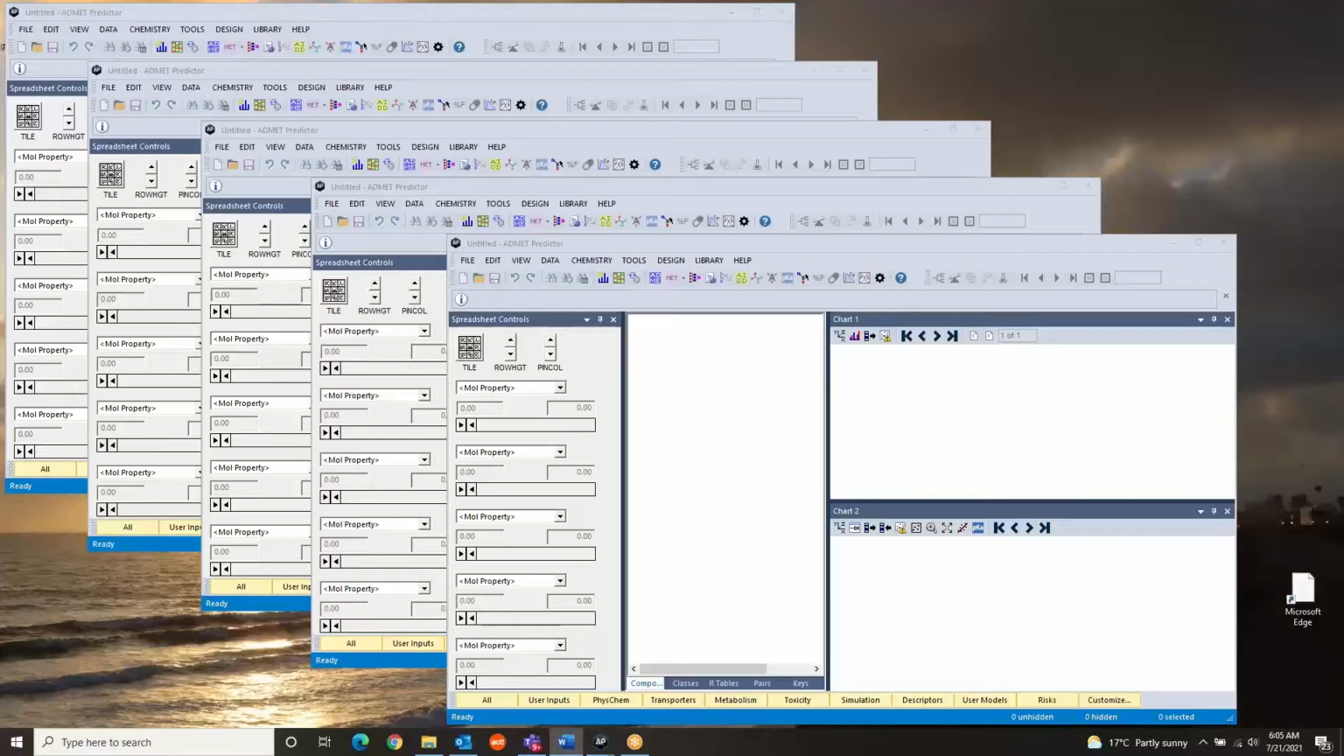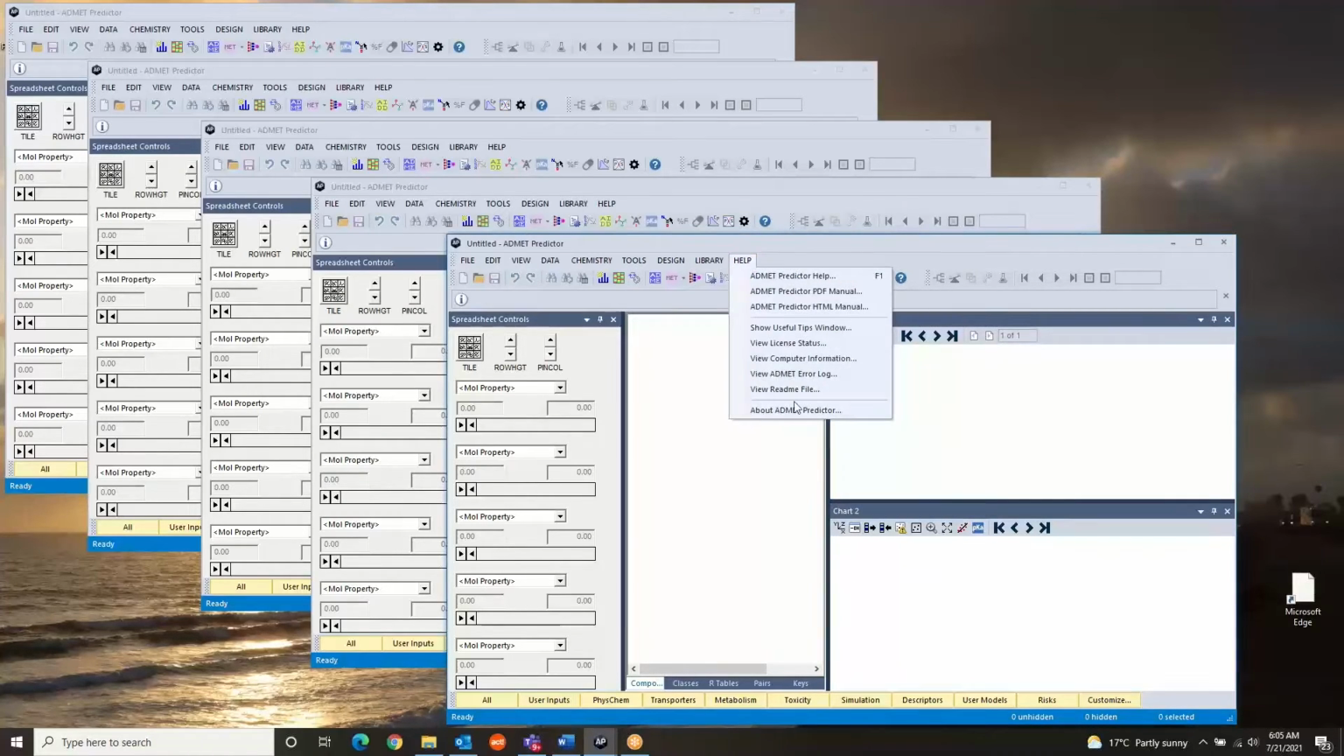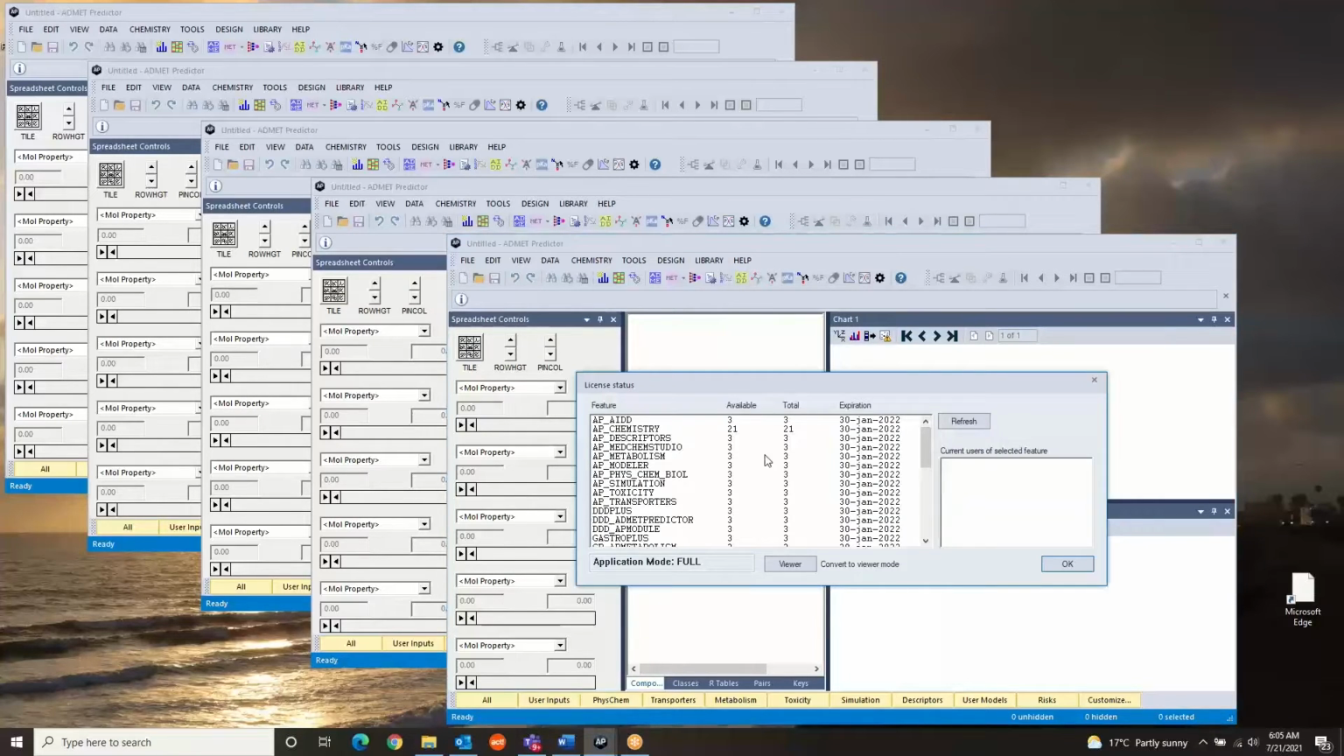So I have 5 sessions of ADMET Predictor open here. And if we want to see which licenses have been checked out, we simply go under Help and look for the View License Status option. And if you do this, you will realize that actually opening an ADMET Predictor session does not consume any licenses. So in this license status box, you have different kinds of information.